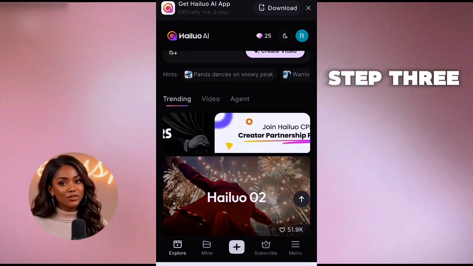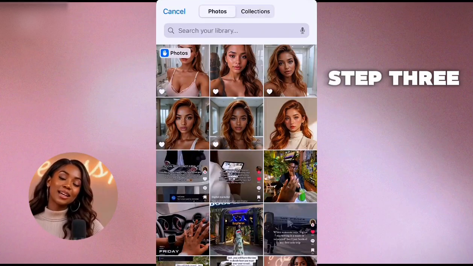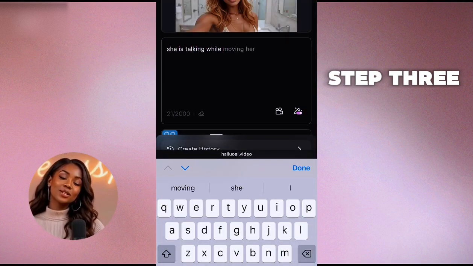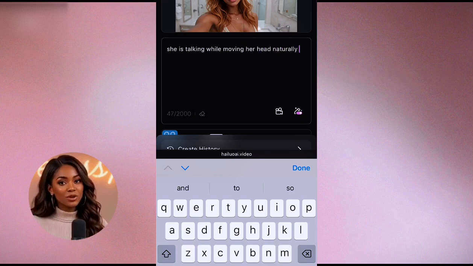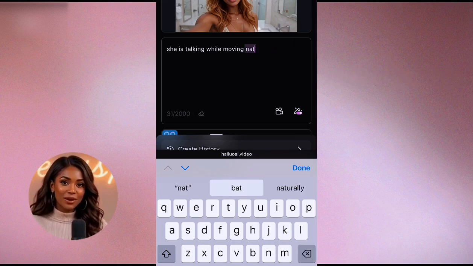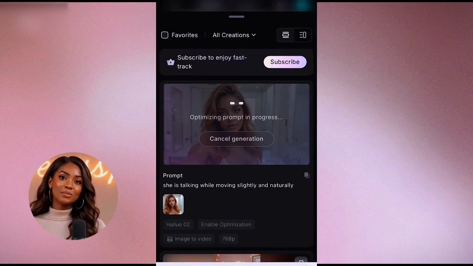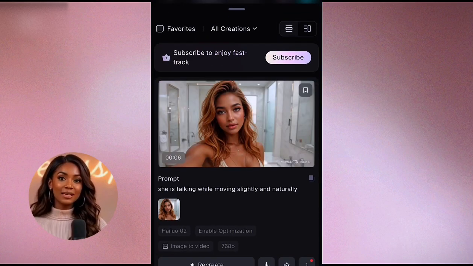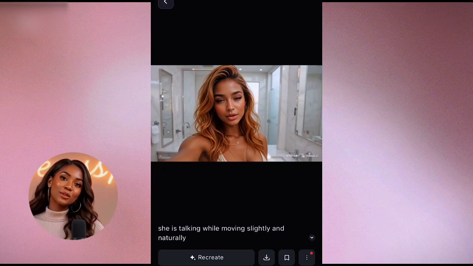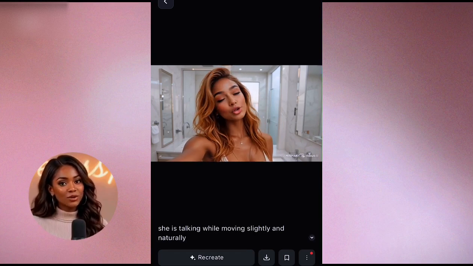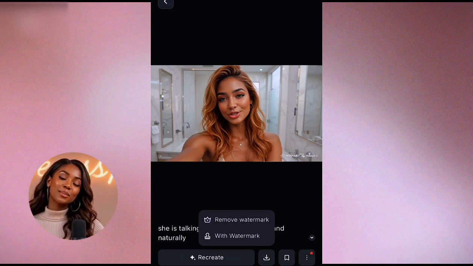Next, head over to Hailuo AI. Click Create New Project. Upload the picture you just downloaded from PicLumen. Put in your prompt. Hailuo will animate it instantly. You can make the person blink, smile, or even move slightly, giving it that real video feel. Once the video is generated, click on Download with or without the watermark.